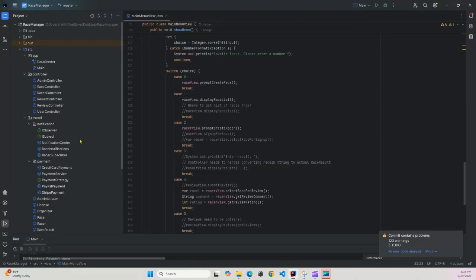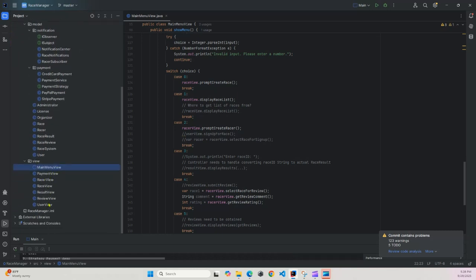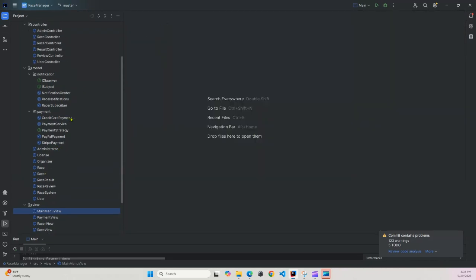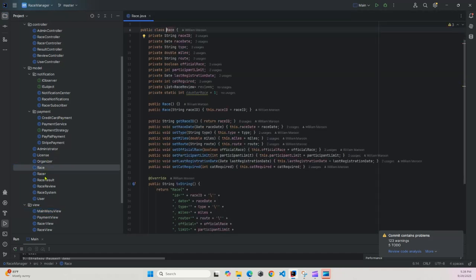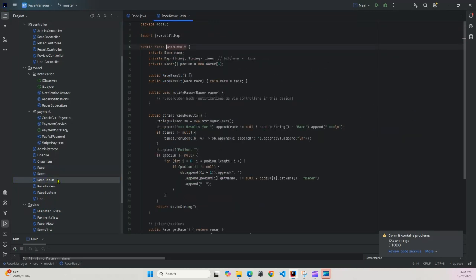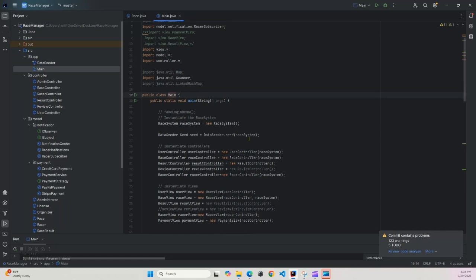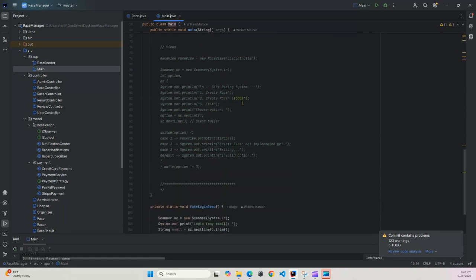Furthermore, let's quickly go over the code. You can see we broke it down into, like I said before, the view, which has the different views that we talked about. Here's the main menu. And then the model has notification and the payment system, which are the systems and strategies we talked about, and then all of our information for the different models that we need and the logic of how to handle them, the controllers, the view, and then the main goes through and sets everything up.